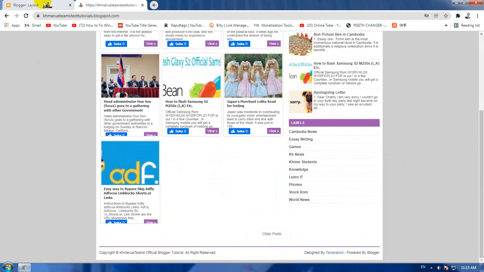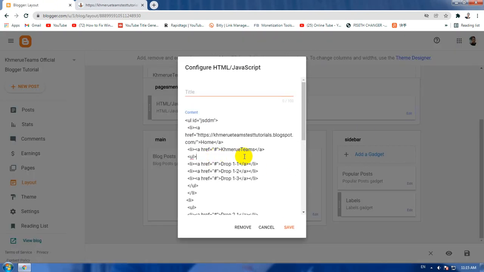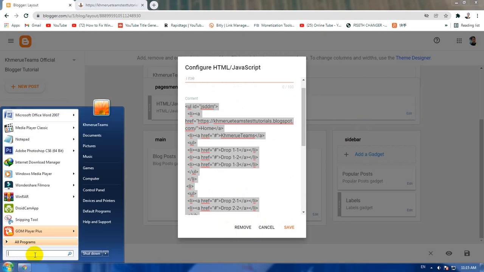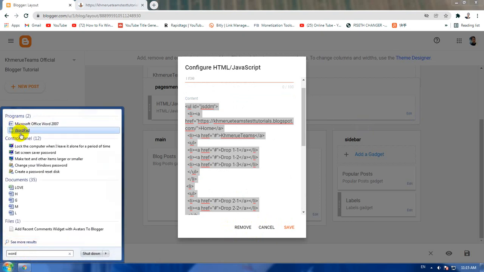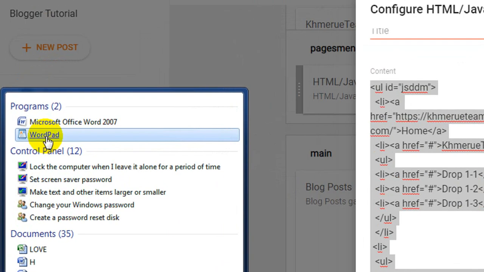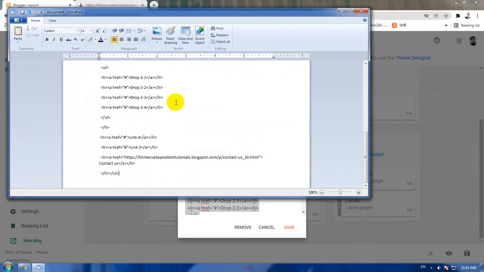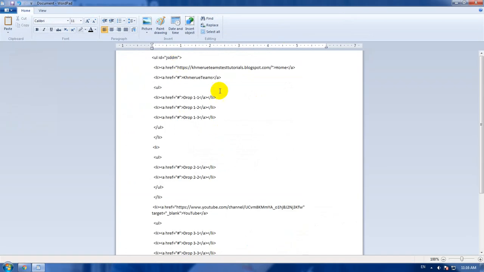Now go back to your Blogger and edit the code, just like this. Copy all of this link code here, press Ctrl C, and open it with WordPad to make it easy to edit. WordPad is fine because it is easy. Press Ctrl V, and you will see it is here now.